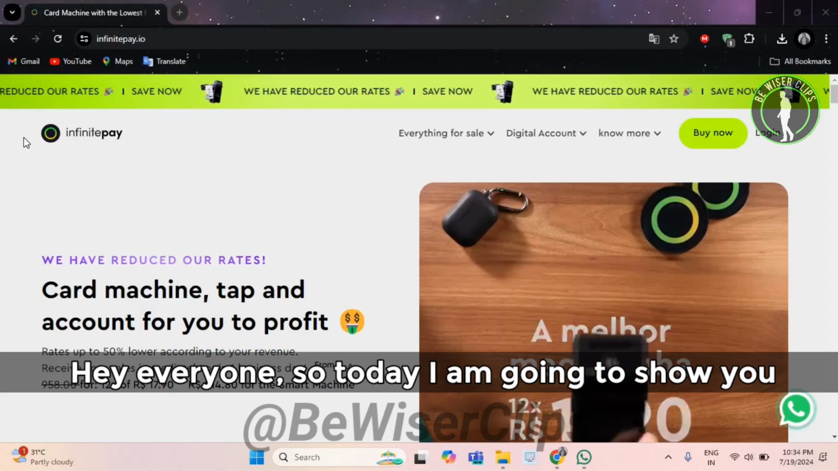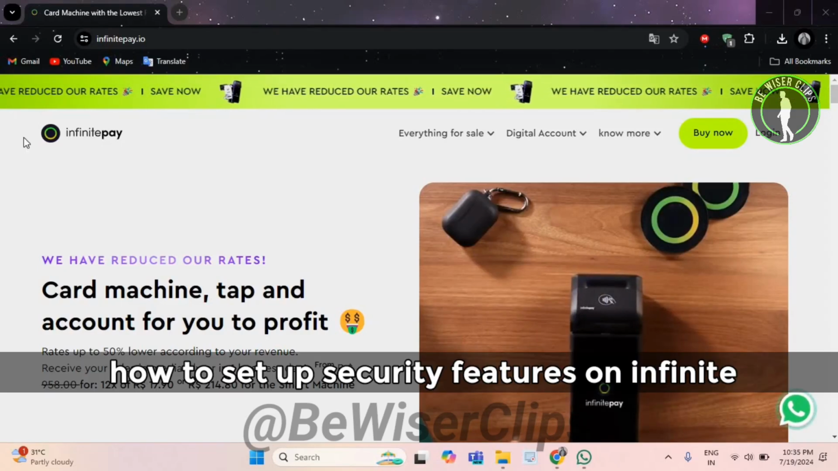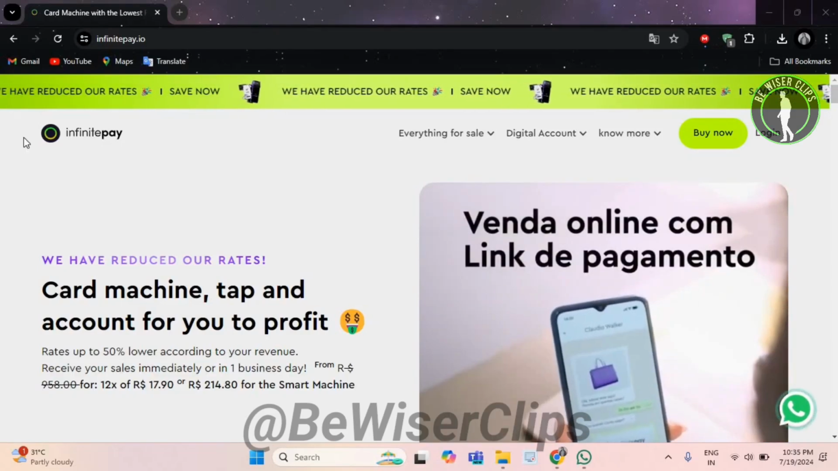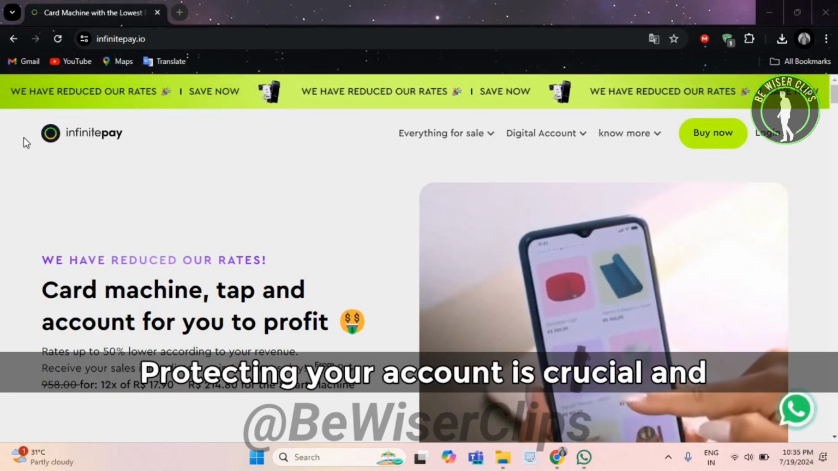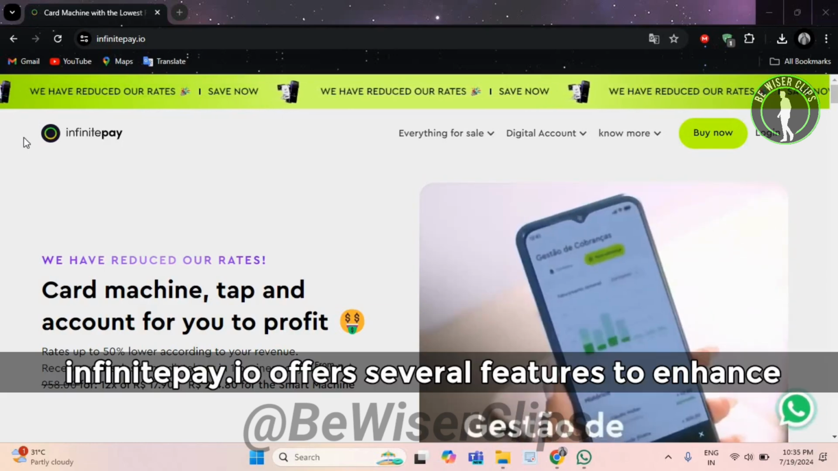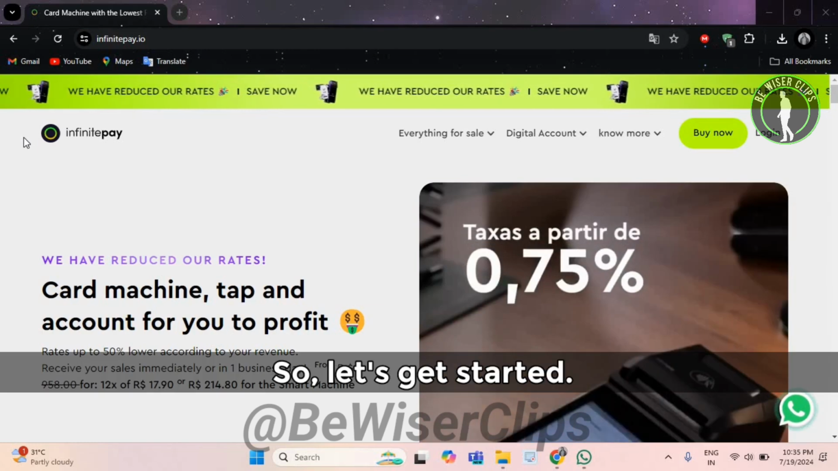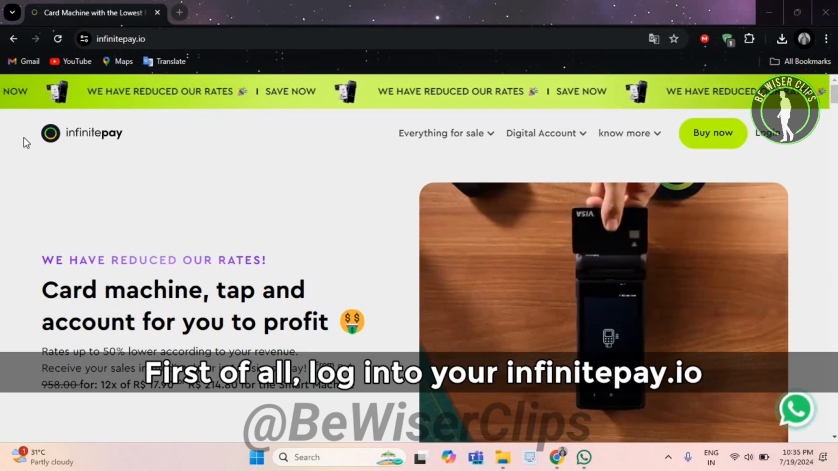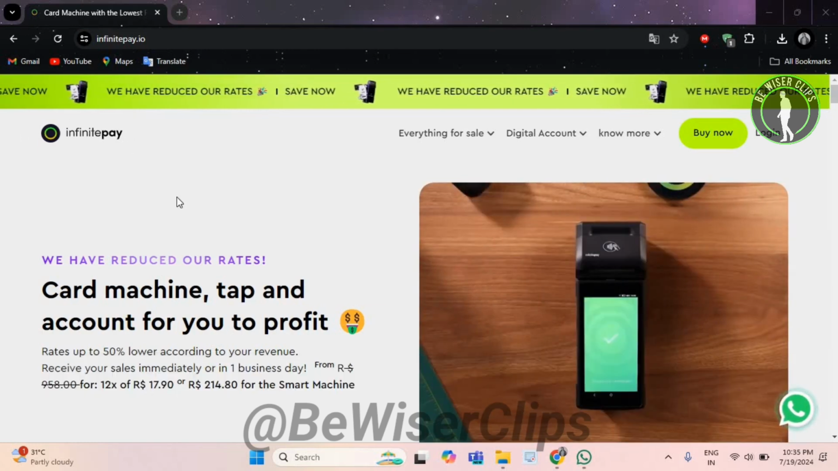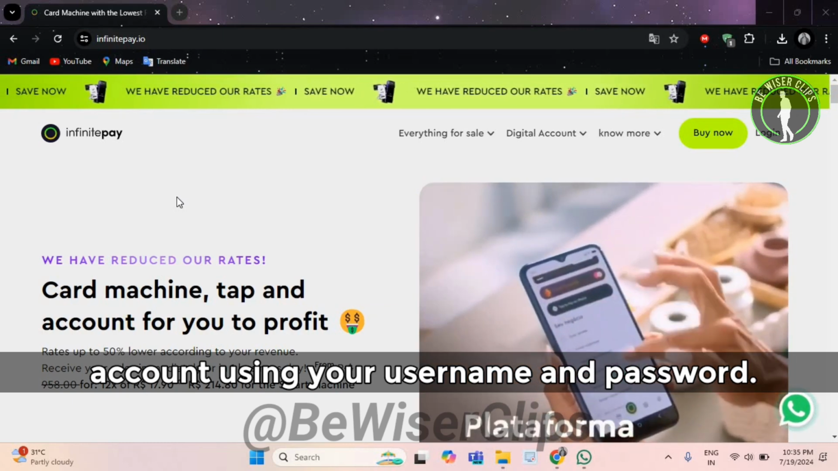Hey everyone, so today I'm going to show you how to set up security features on InfinitePay.io. Protecting your account is crucial and InfinitePay.io offers several features to enhance your security. So let's get started. First of all, log into your InfinitePay.io account using your username and password.